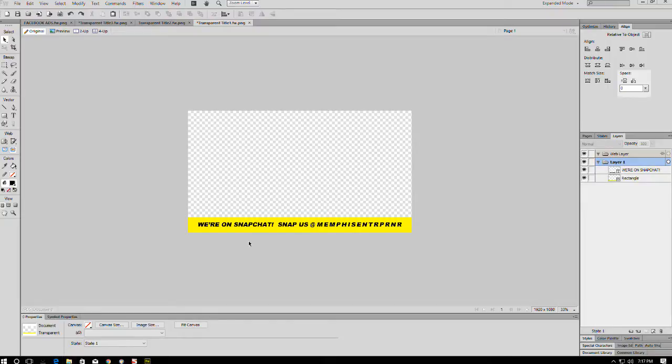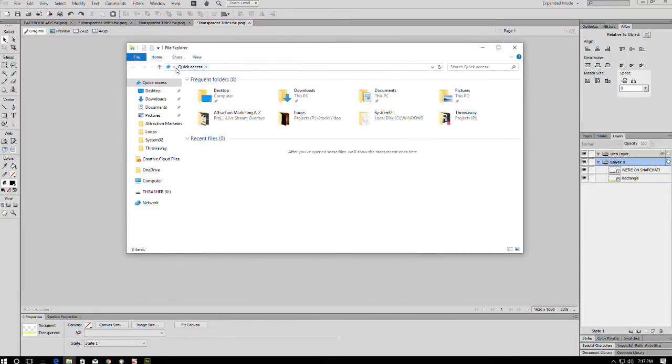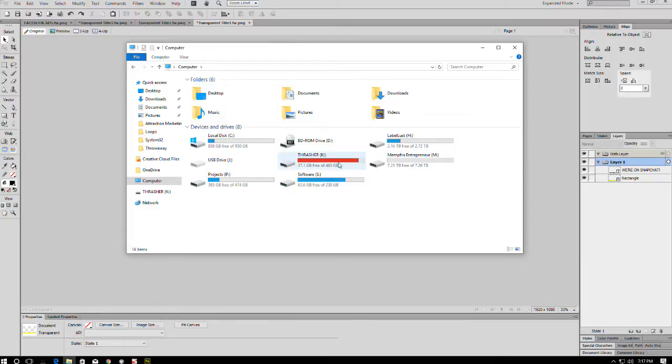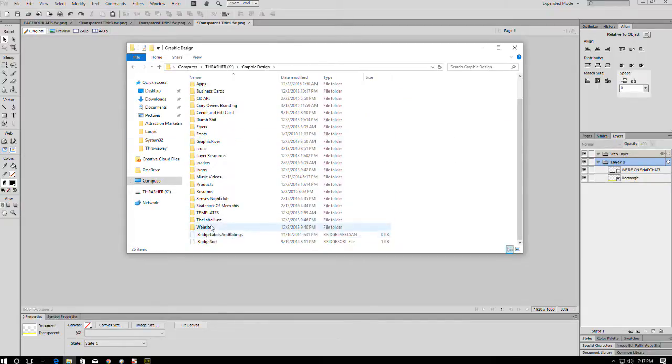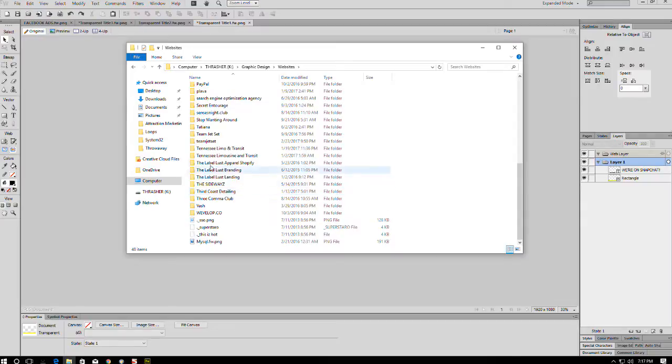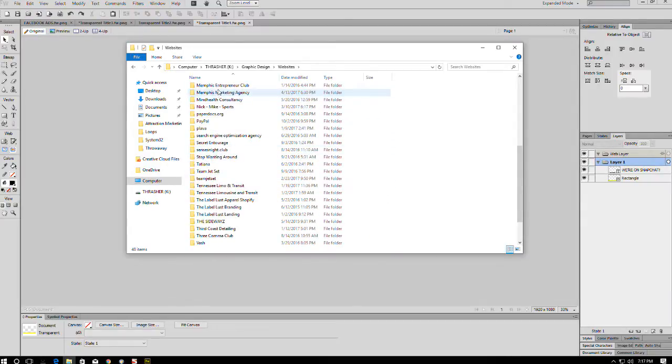Now I'm going to try to go and find my Snapchat snap code. We're going to go over to Memphis Entrepreneur Club. And you can go over to snapchat.com/add/your Snapchat handle or URL and be able to find your Snapchat snap code and download it. You can log into Snapchat at snapchat.com at the very bottom in the footer, I believe. Maybe it's in the top right hand corner, and you can choose to download your snap code as well.